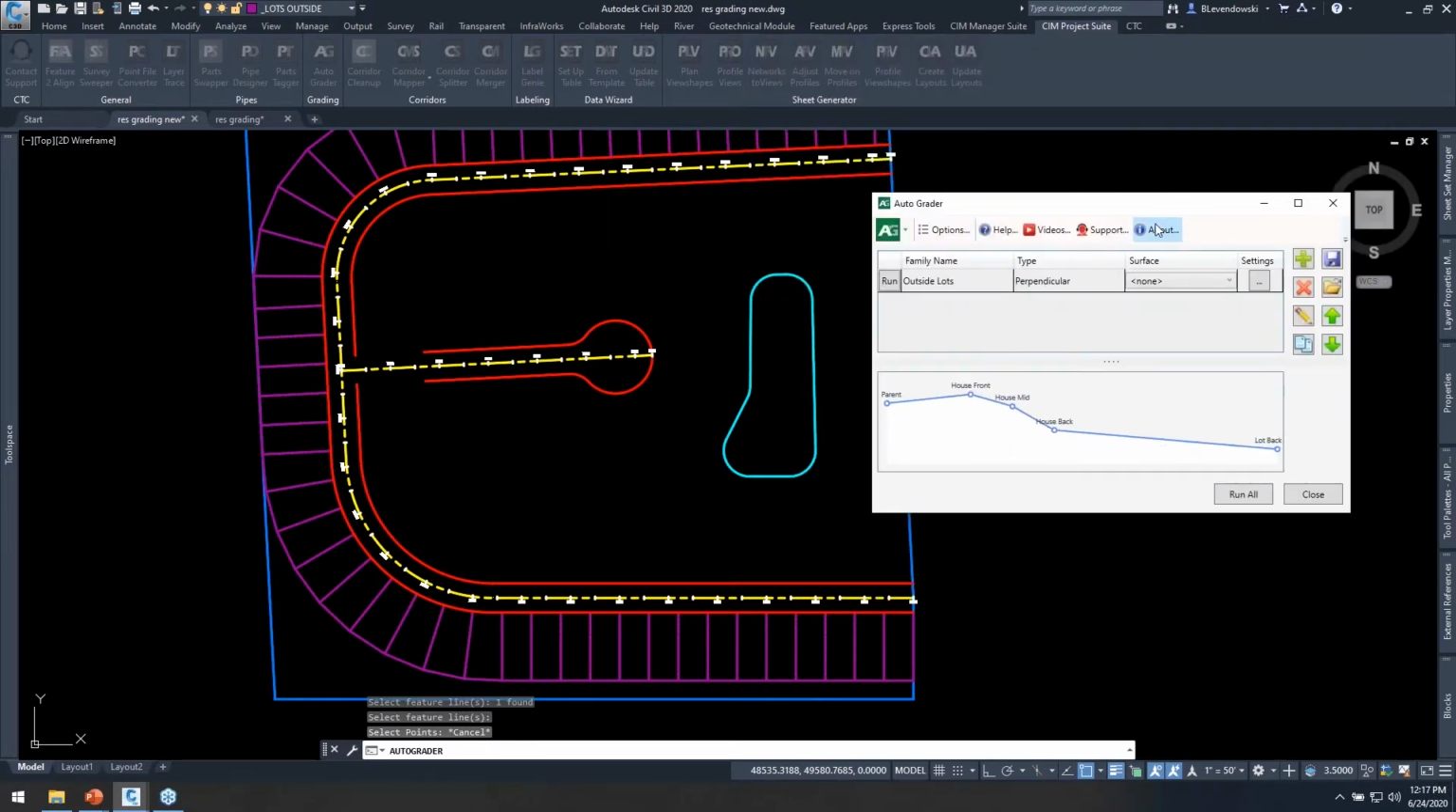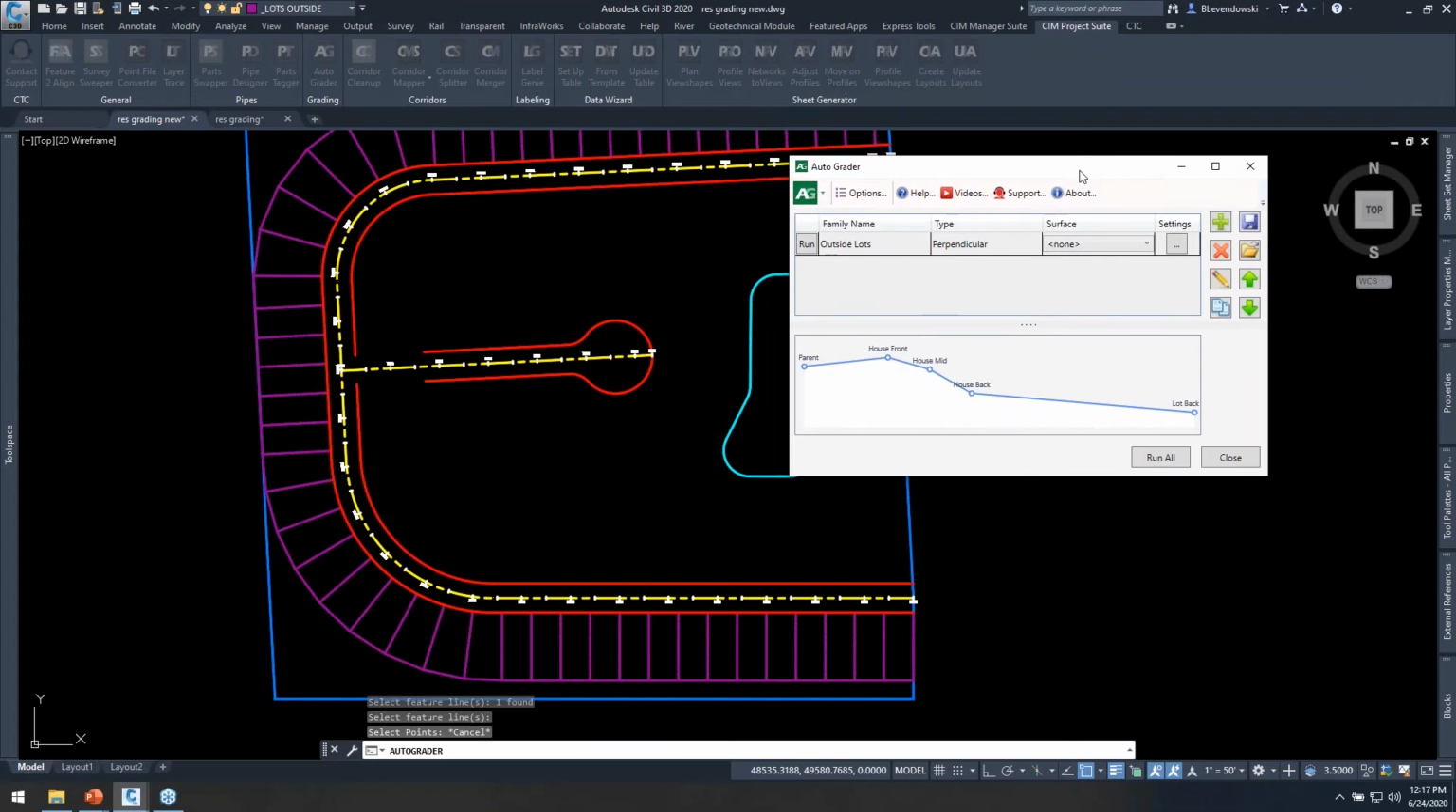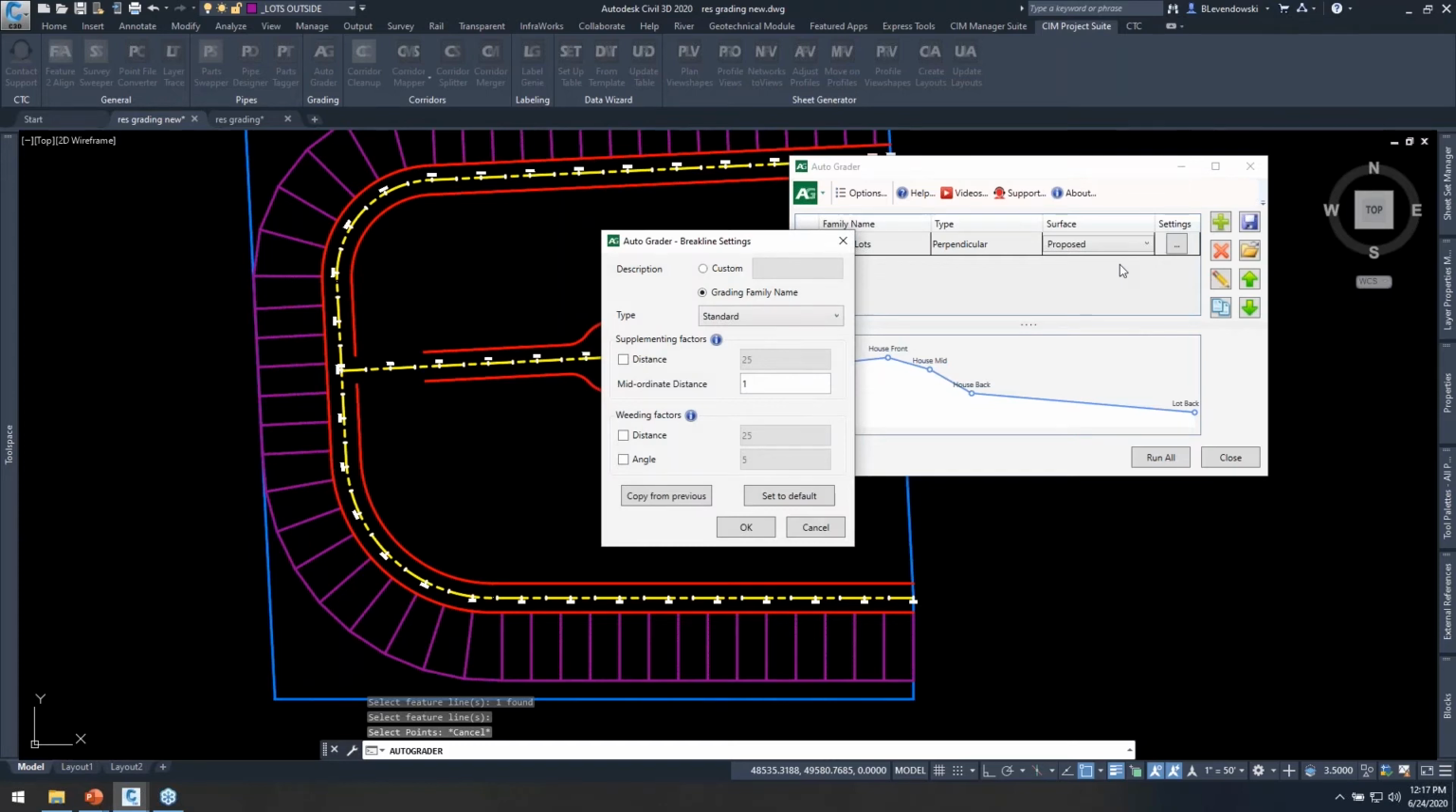If I save and close out of here, we talked about the surfaces. AutoGrader will manage your surfaces as well. So I can tell it to add these feature lines to the proposed surface. So I don't have to manually go select those after the fact. And then when I come back in, or when I go into the settings here, I've got my breakline settings, and I can choose my supplementing factors.